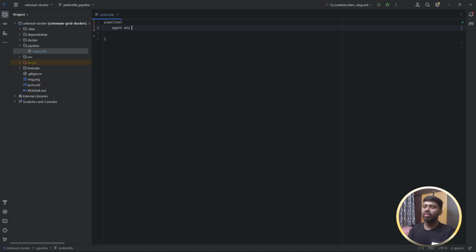It can be any. Agents basically refer to any specific setup or machine or infrastructure on which this pipeline should be executed, right? For our case, it can be any. So now we need to write the stages. Stages are nothing but a combination of multiple stage. And a stage is also a combination of multiple steps.